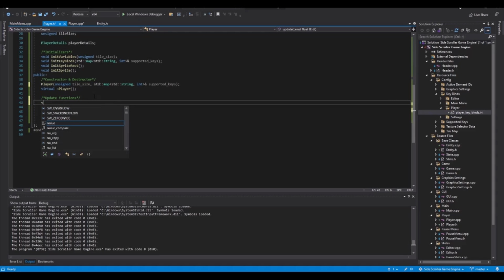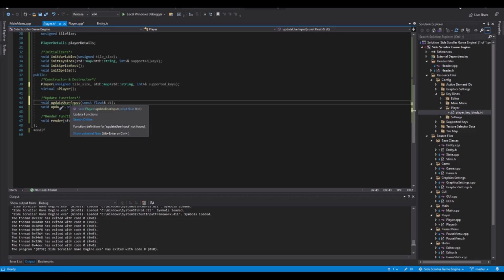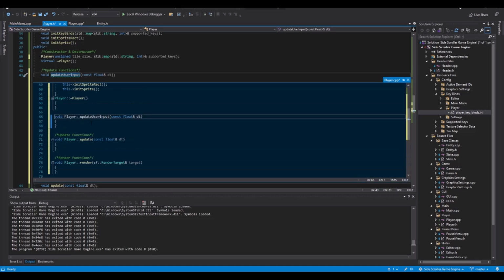So the first one will be void update user input. All right. And this will take this DT. All these will take DT even if they don't use them, because we're going to be calling this function, get to the end of this, call the next function, and it's just going to be kind of a chain of events that happens, okay? So this will be the first one, okay?